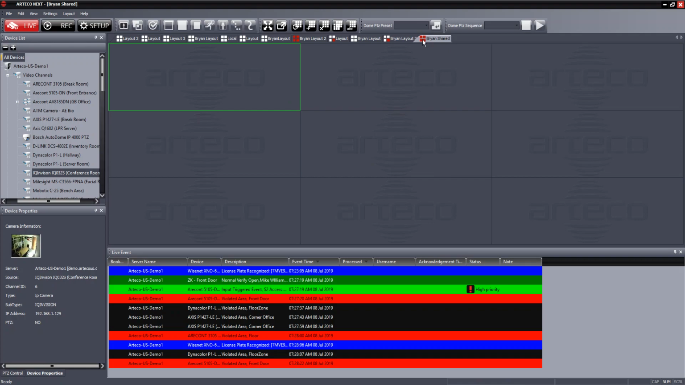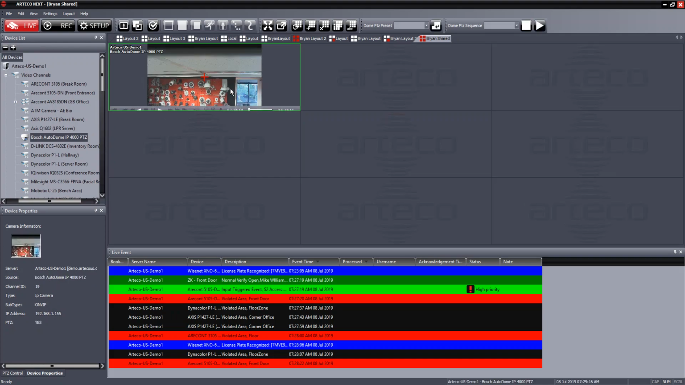With this shared layout feature, again, this is dependent on your Arteco server license that you have. You need to have the video wall feature on it in order to do the shared layouts. However, I think that is available with most Arteco licenses nowadays. So with these shared layouts, what you can do is pull in devices, and it replicates those devices that you're pulling into the grid spaces on all other layouts that are shown on there.